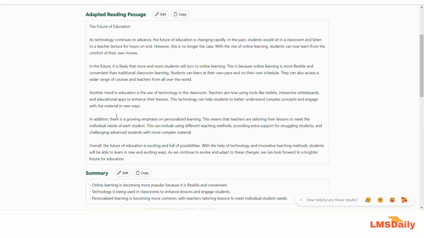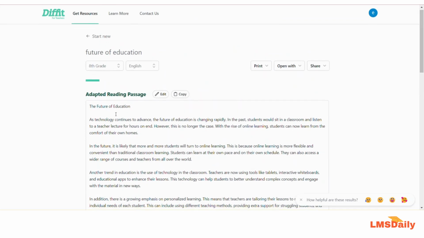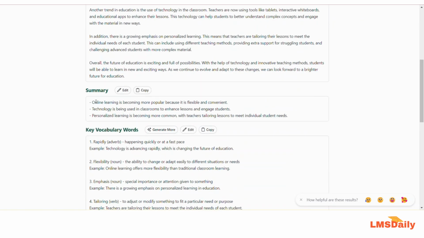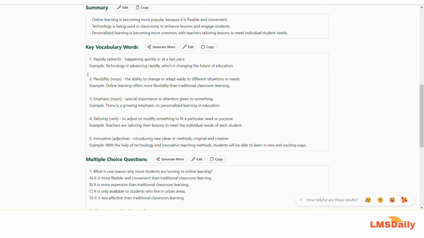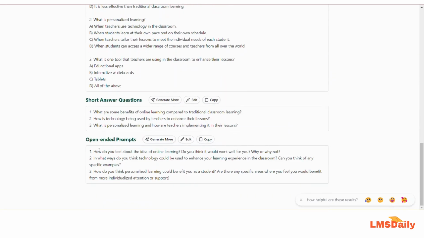First of all, this Diffit tool gives you a lot of options in the context which you have input. Now in the first screen, you can see that we have an adapted reading passage here. You can use this passage, you can also use the summary of this passage by copying it, or you can have the key vocabulary words, or the multiple choice questions, or the short answer questions. And in addition, you will also have the open-ended prompts.